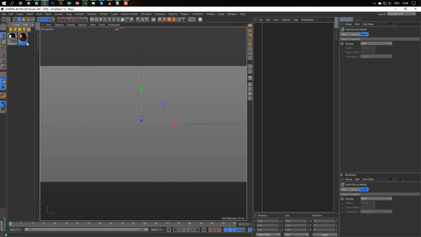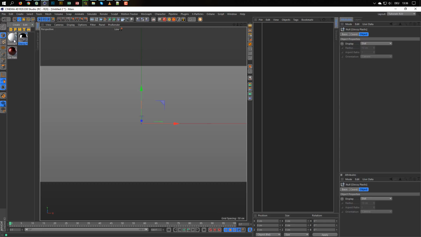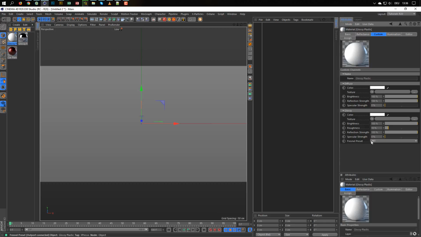Same with the metal. You click on the metal thing, custom, and you see we have here the most important settings. You don't need the other settings. Same with the plastic material. So plastic, custom, everything is here.